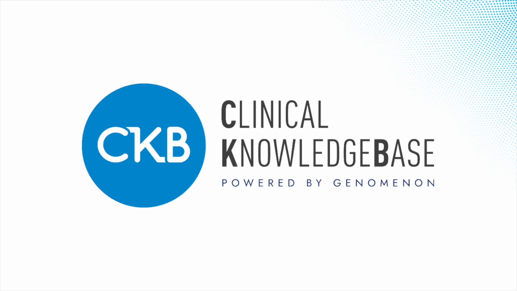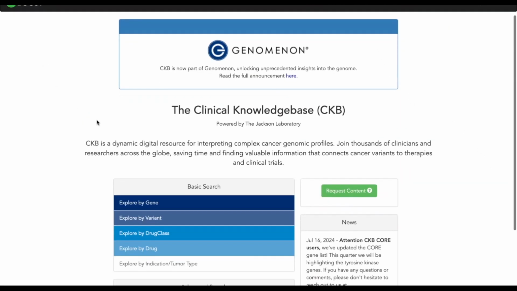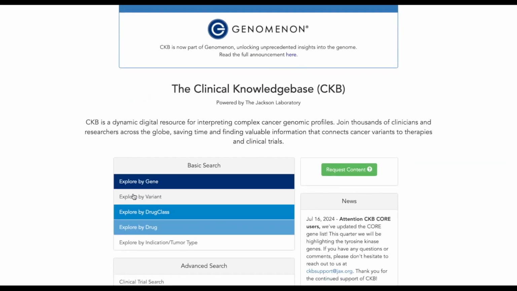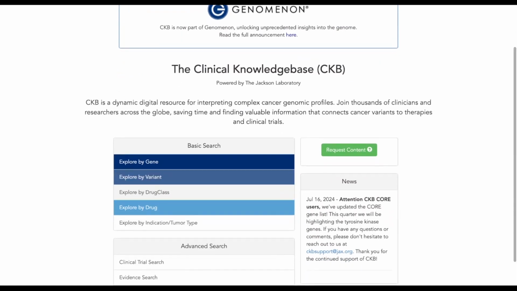In this tutorial, I'll walk you through each of the advanced searches with a case study highlighting several features that can help you quickly find the information you might need. If you want to look at all the evidence for a gene or variant, then Explore by Gene or Explore by Variant will be the way to go.